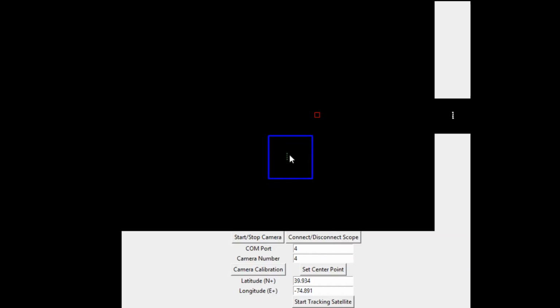So if these lights here were the satellite, you wouldn't want to click directly on them. You actually want to click a little off from them. Any direction, it doesn't matter, as long as it's still in the box. But you want to actually be clicking on the background, because what you're going to be telling the program by clicking there is this is the background intensity.